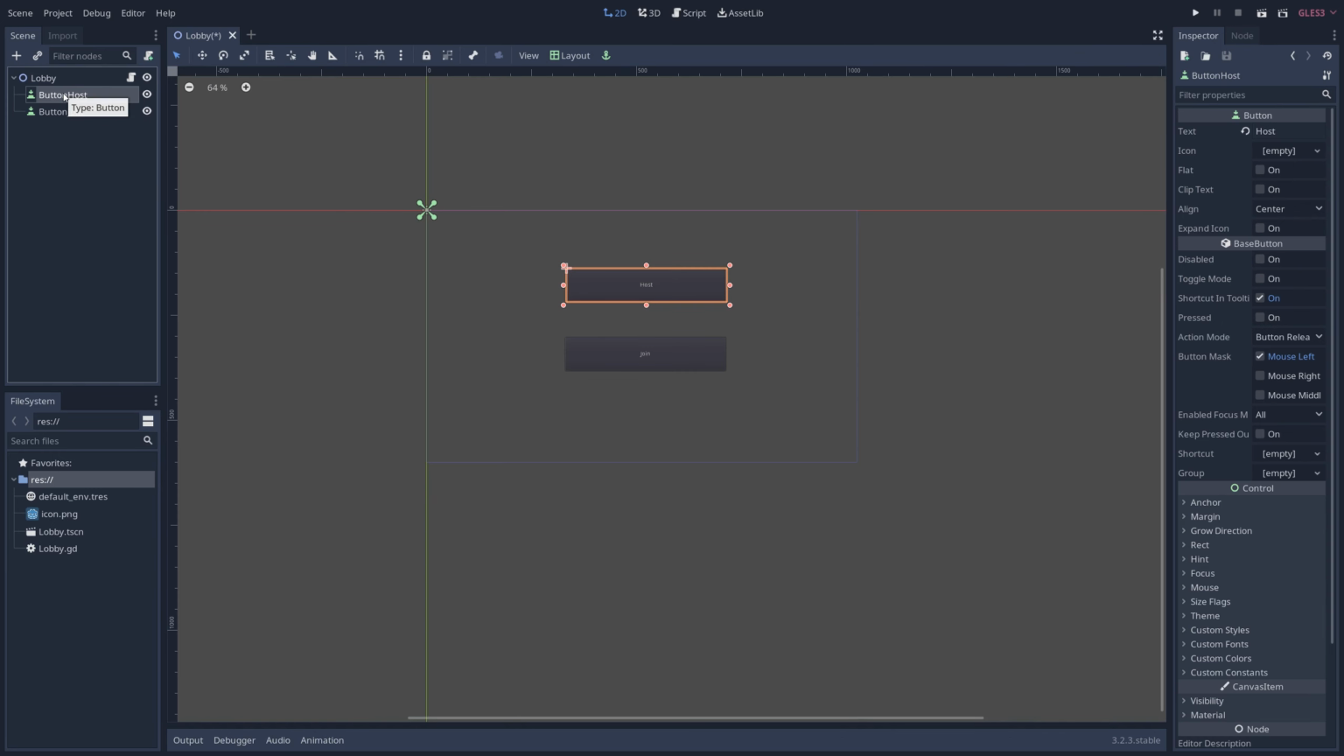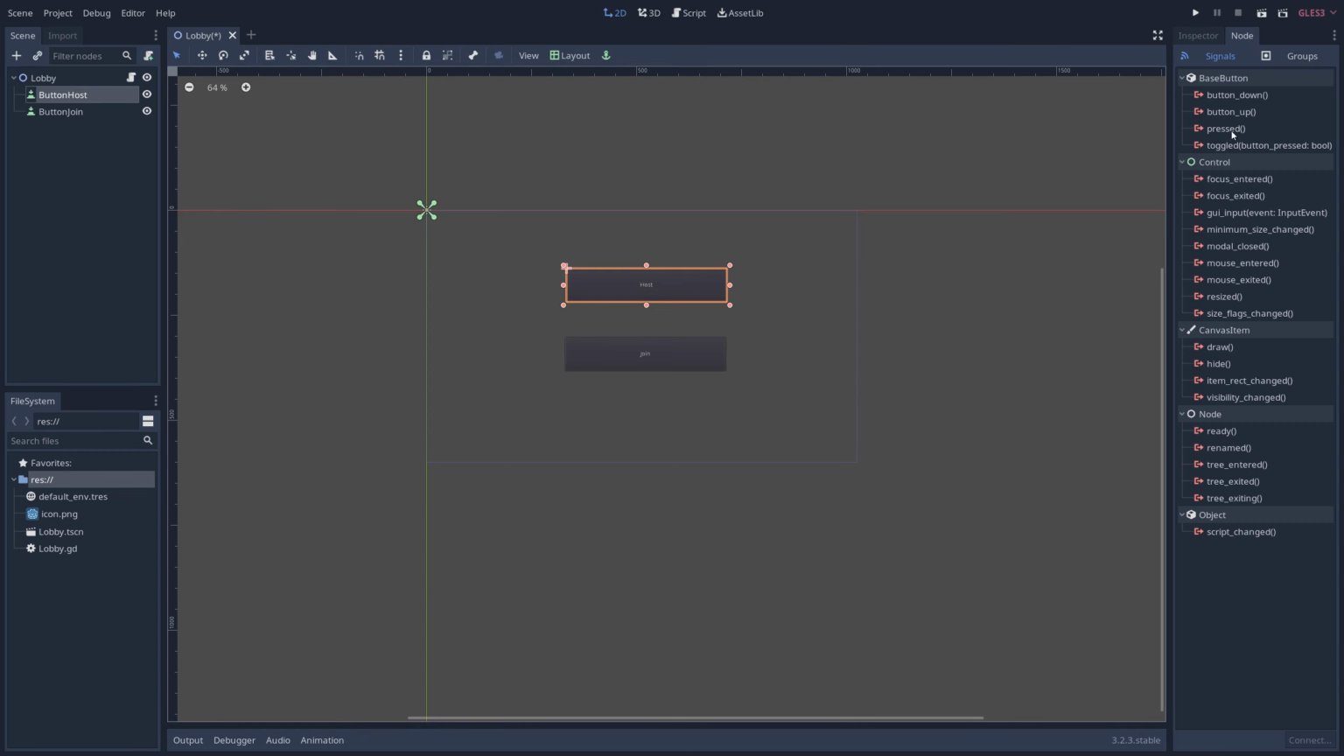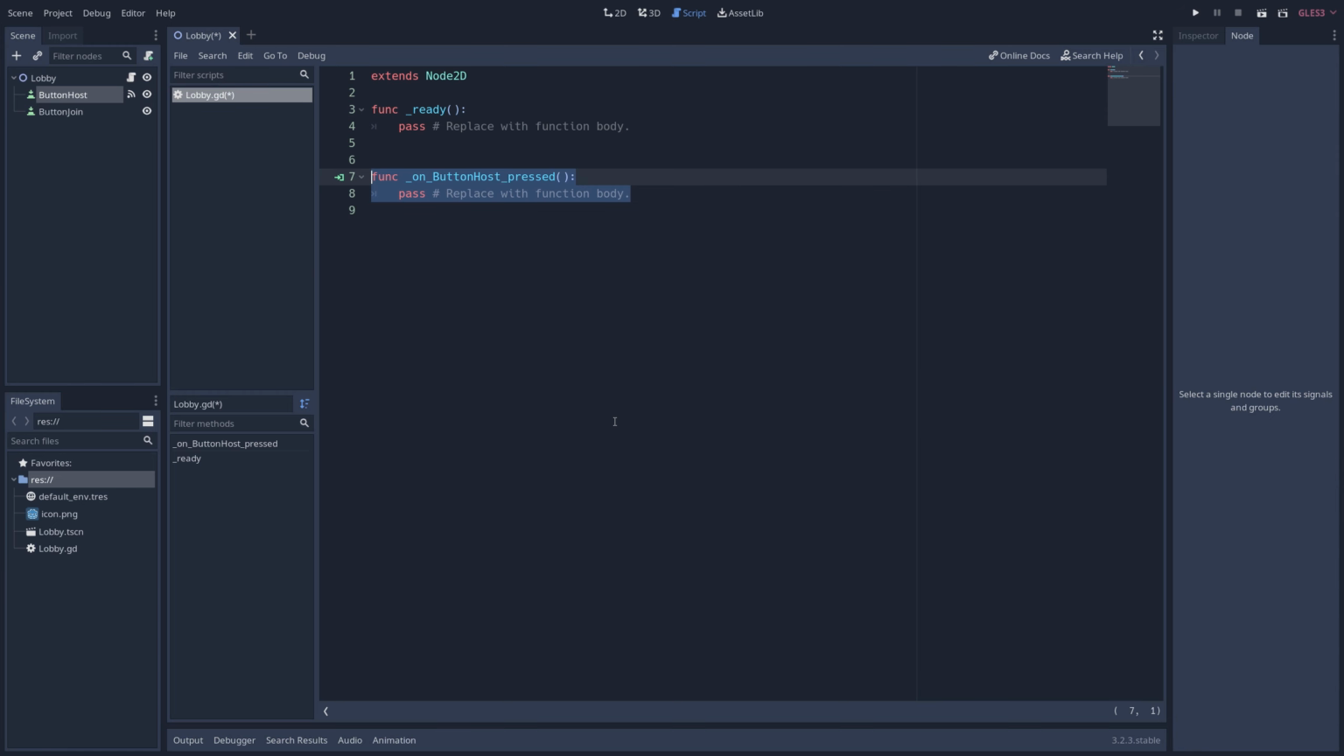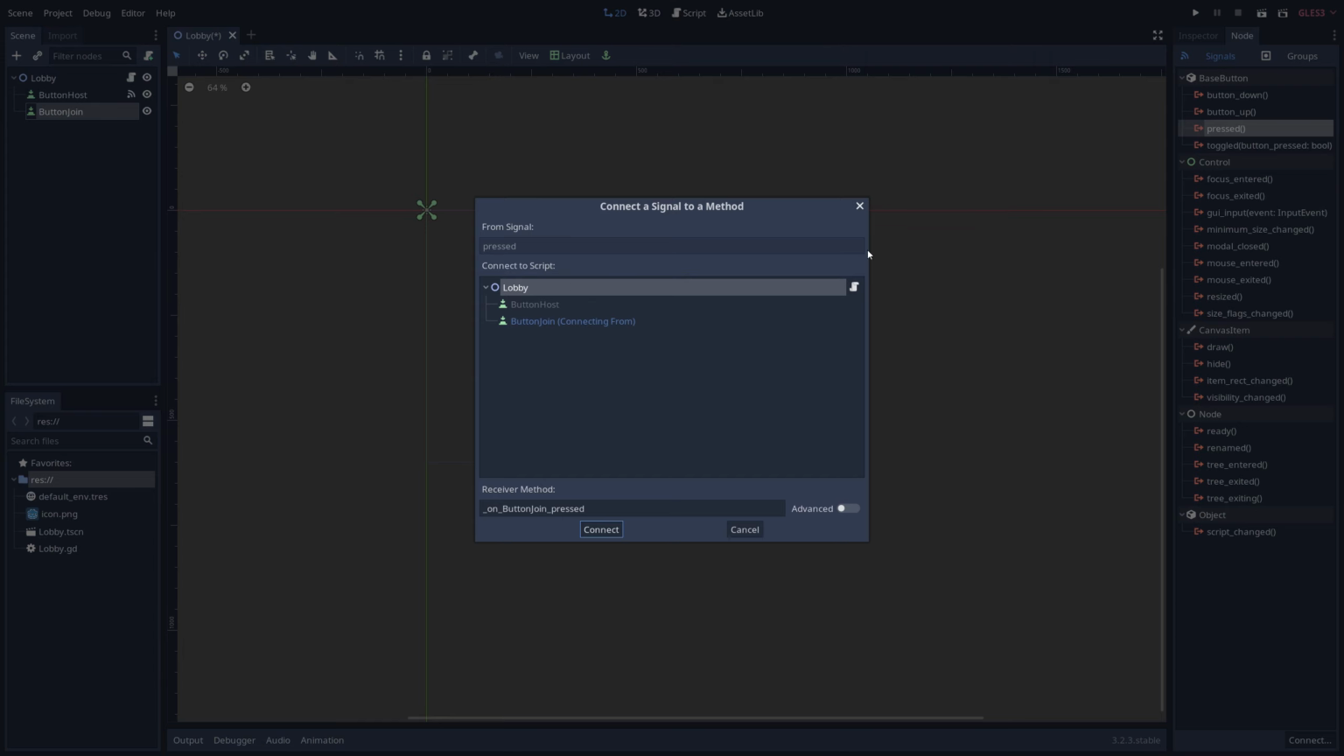Click on the button host node and in the inspector, click on the node tab, right-click on pressed, choose connect, and then press connect again. Now the button is hooked up and ready to run code when it's pressed. Repeat the same process with the join button.